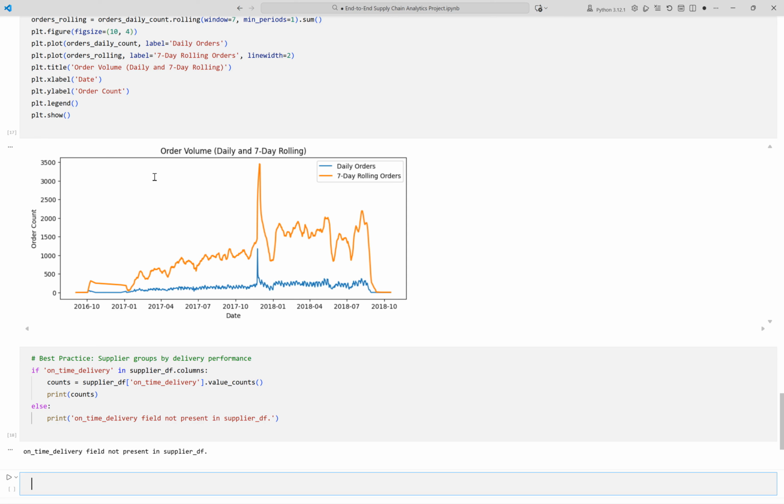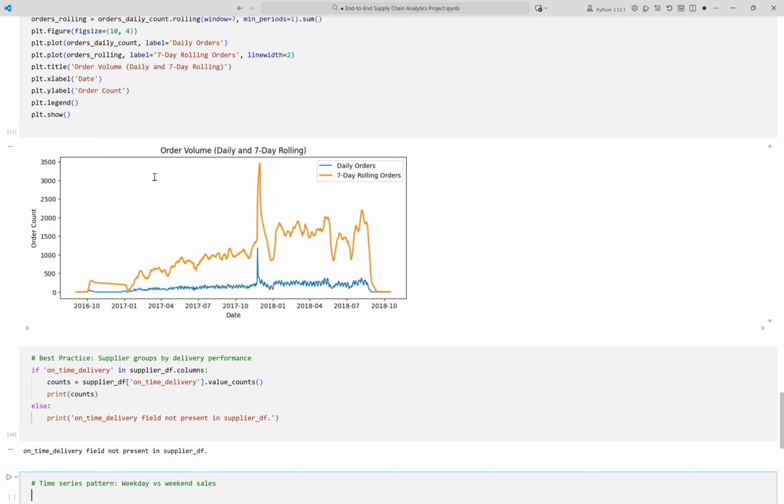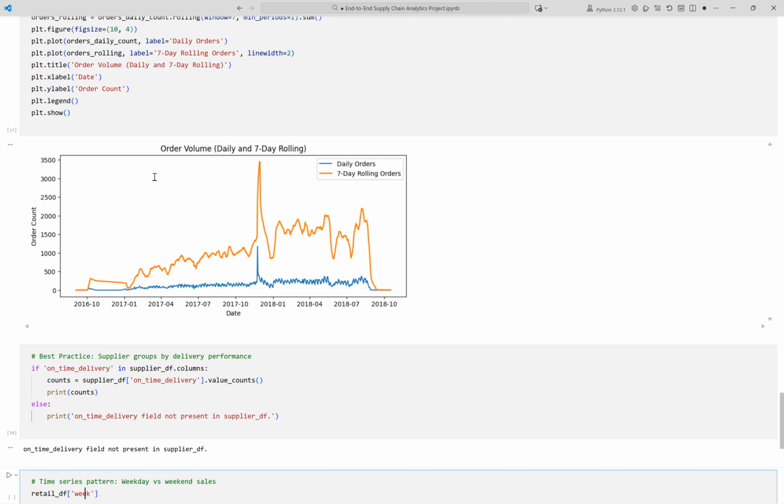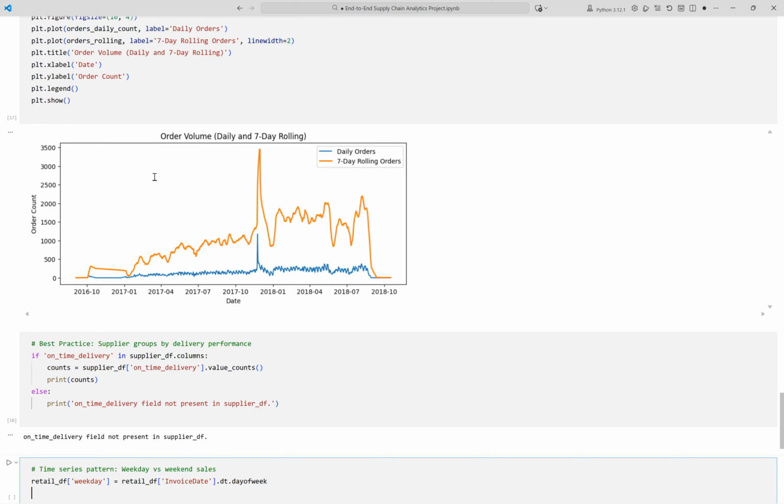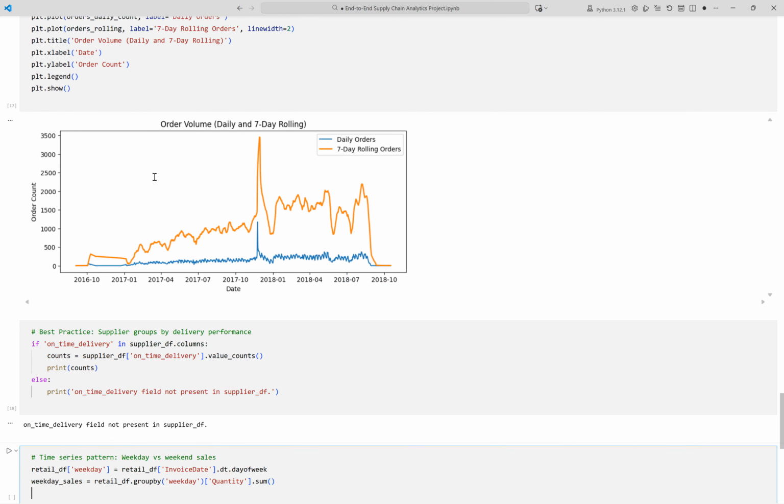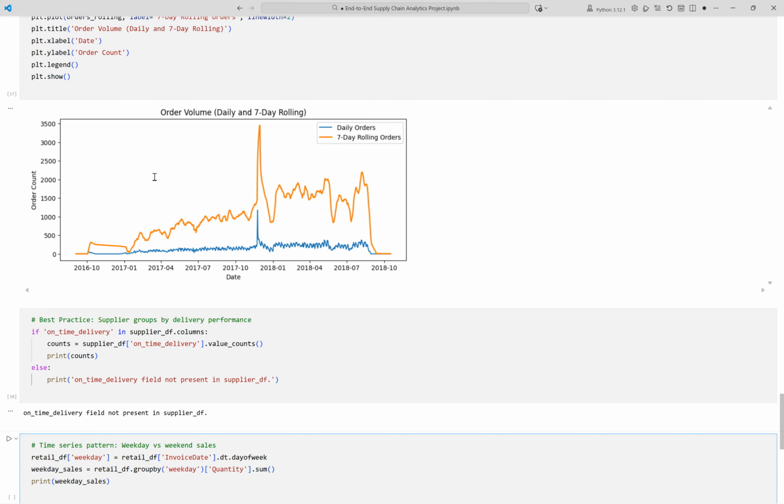Time-based grouping reveals when demand is strongest. Here we split retail sales by day of week. We reveal a time series analysis by extracting weekday from invoice date. We create a new column for weekday number. We group sales quantity by each day of the week. We print summed quantities for each weekday.